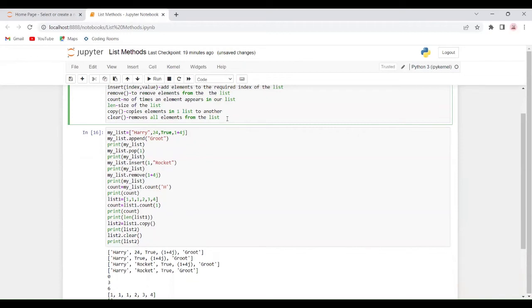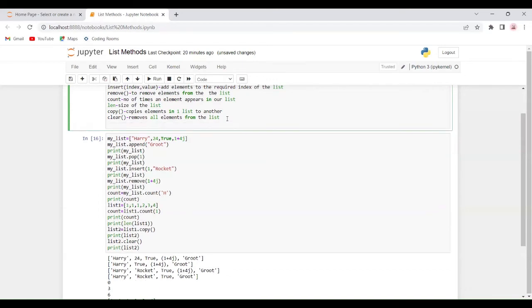So far we talked about maybe 8 or 9 methods. Now let's talk about how to reverse the list and sort the list. For this we have the reverse method. It reverses the order of the elements in the list.